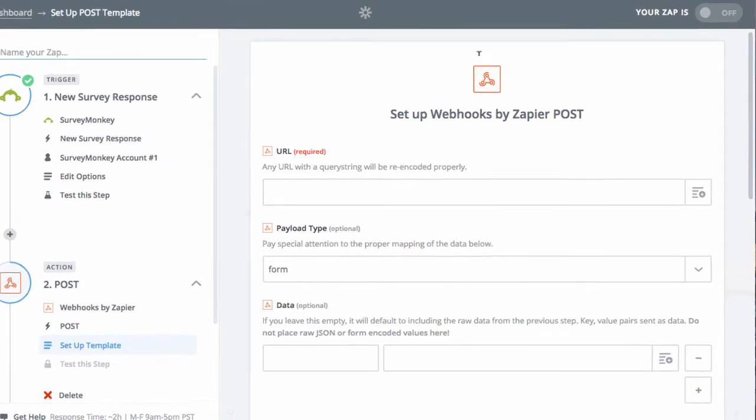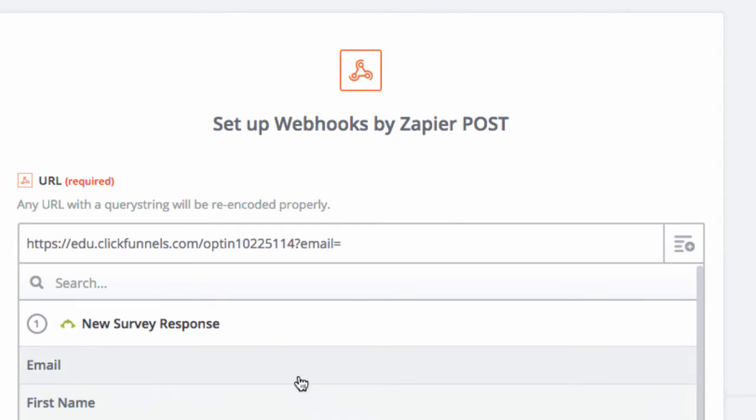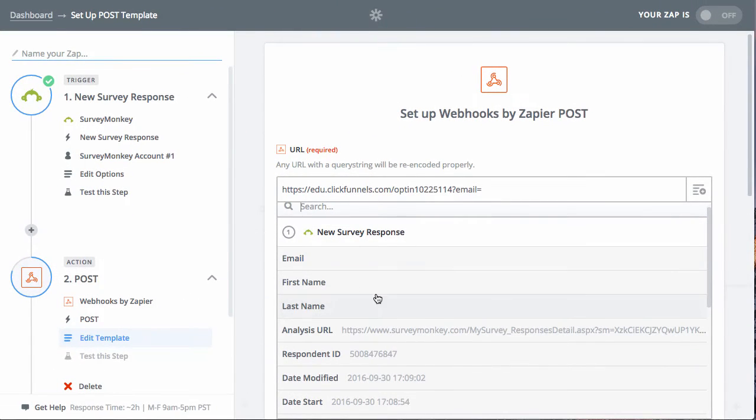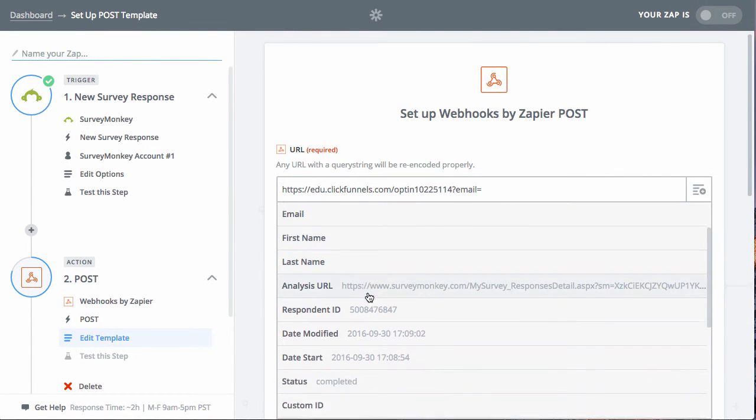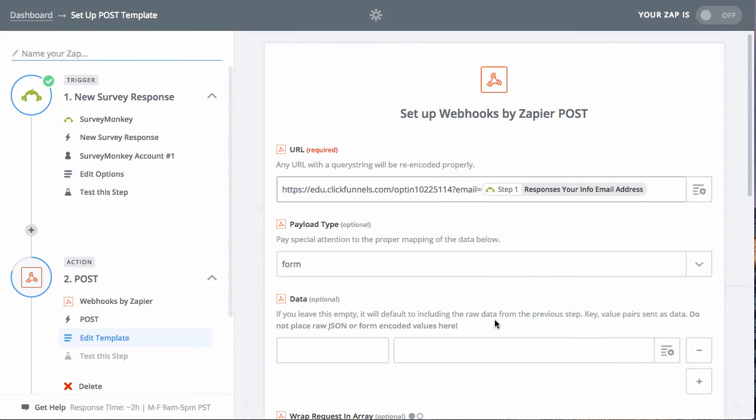Then I'm going to go back to Zapier and paste that URL into this field here. And then I'm going to type a question mark and say email equals, and then I'm going to pull up all the fields that were submitted from SurveyMonkey. I can set this up with any of these fields. However, in order for the email to work, I'm going to need to use the email address. So this is where the email address came through. So I'm going to select that.